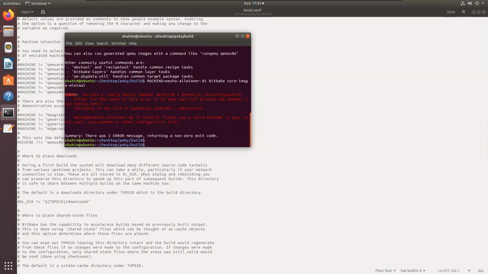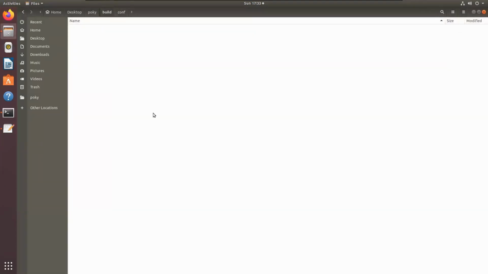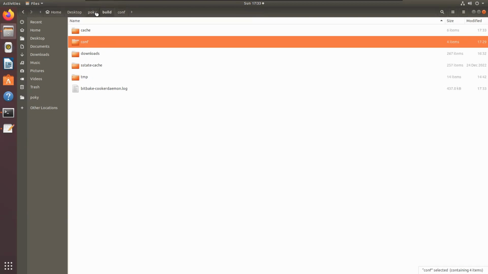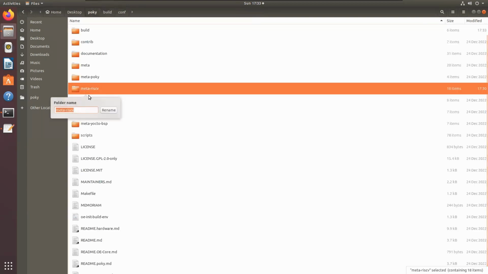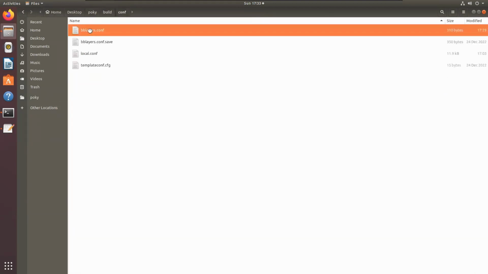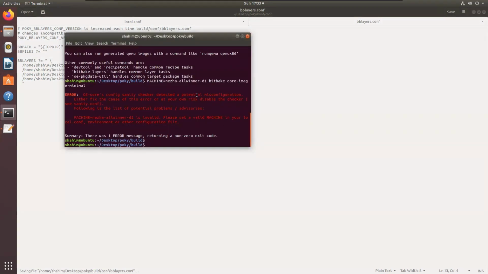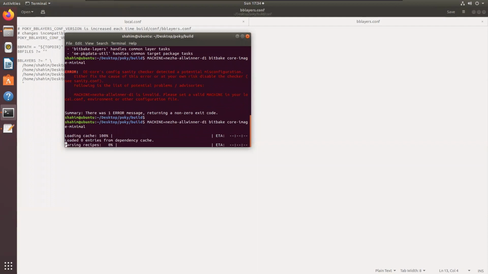It's not working. The problem is that we didn't add the RISC-V meta layer into our BBLAYERS. So go to Poky, you already saved the name, go to the build, go to the conf, bblayers, and you have to add the meta-riscv layer here. Okay, hopefully this time it will work.